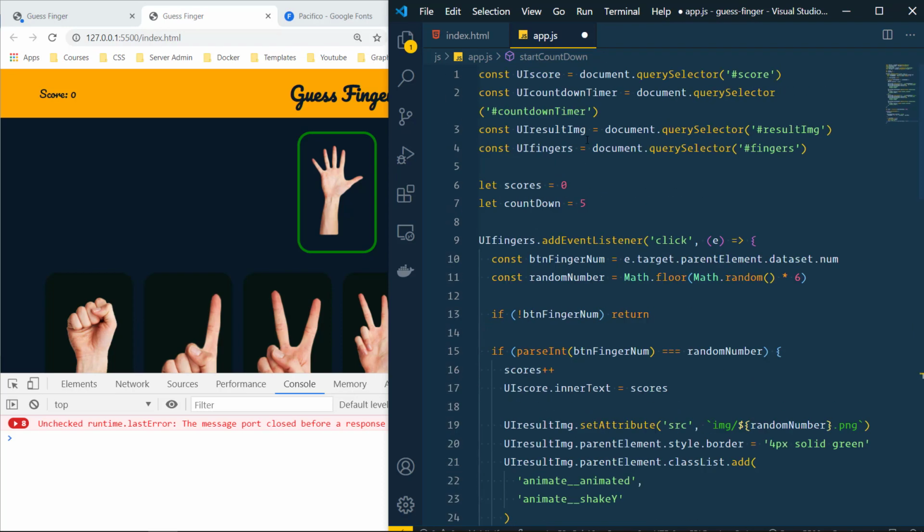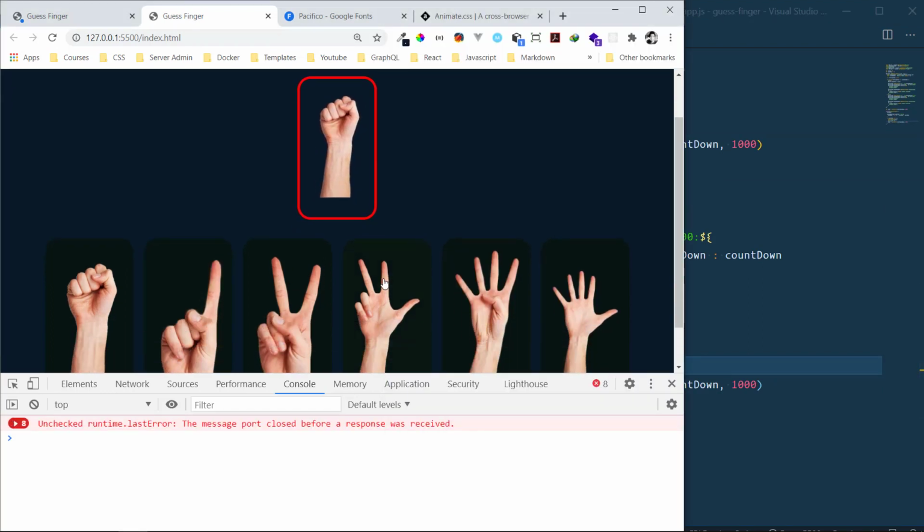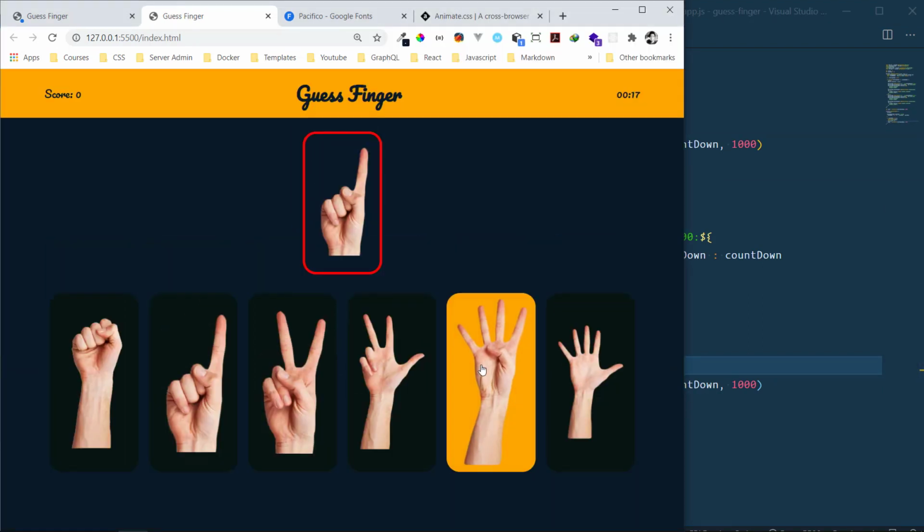Then let's make everything back to 20. Yeah, let's make it back to 20. Then we have to set back the timer. Since we have minus the countdown, set back the timer to 20. So now let's play the game. Let's just play it and see.